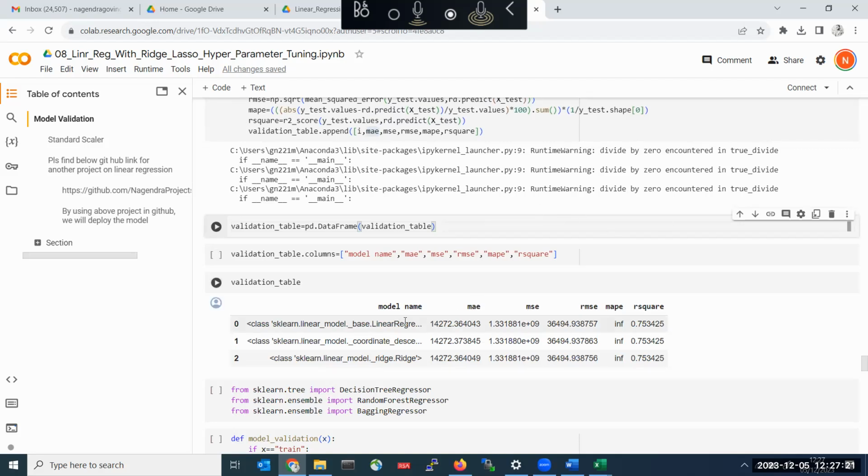See now here, linear regression. This is the mean absolute error, this is the error value, this is the MSE value, this is the RMSE. MAPE we are not getting anything; it is infinite, some issue happened. And next, R square. Reading this R square value, 0.75 means 75% of the data we are able to predict correctly. That means 25% of the data we predict not that correctly. So 75% of the data lies near the regression line.